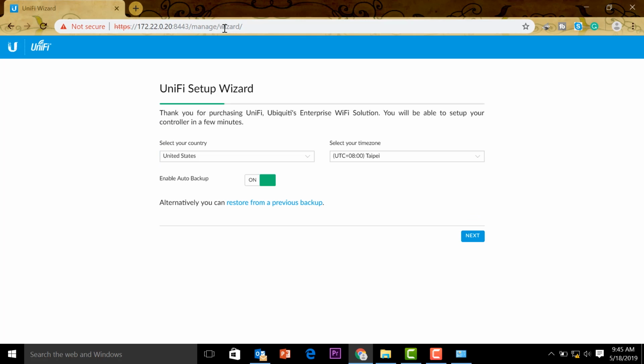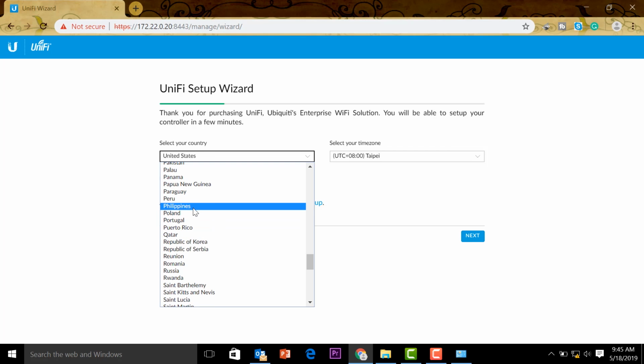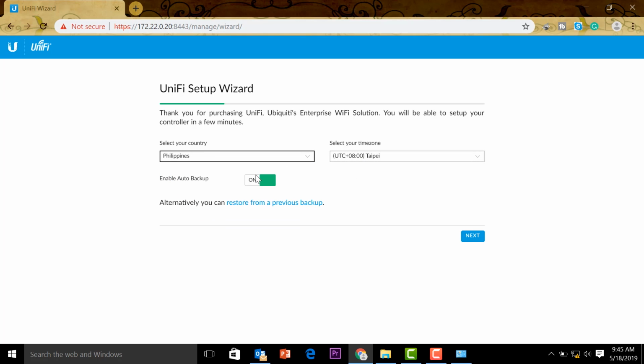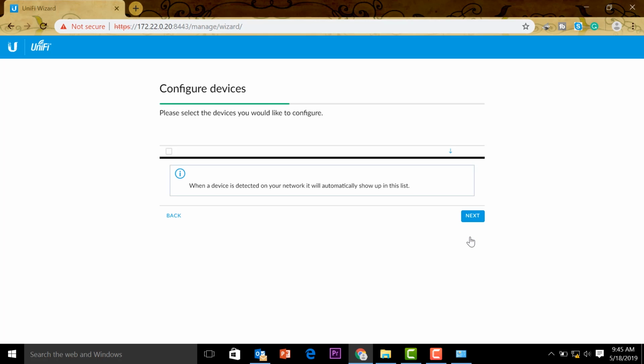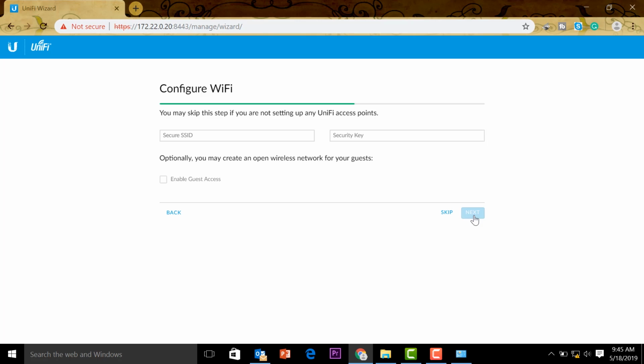So we're on the UniFi setup wizard. We're going to put in the location, set your time zone. If it is not set, go for next. Configure devices. There are no devices that are connected to our switch yet, so we can go for next. We can configure those ones later on.